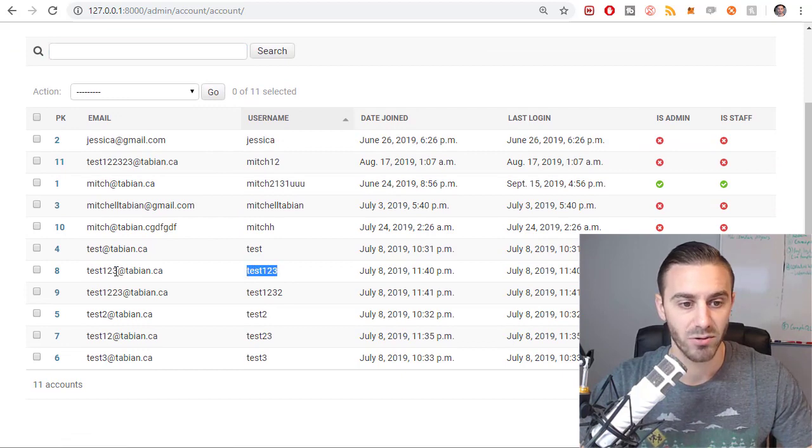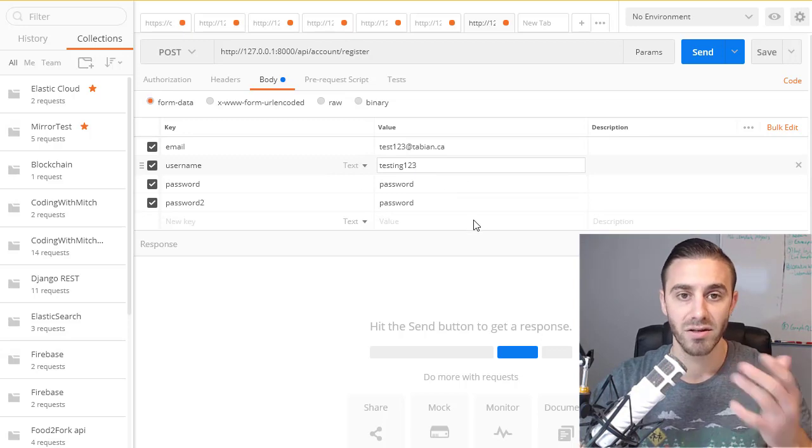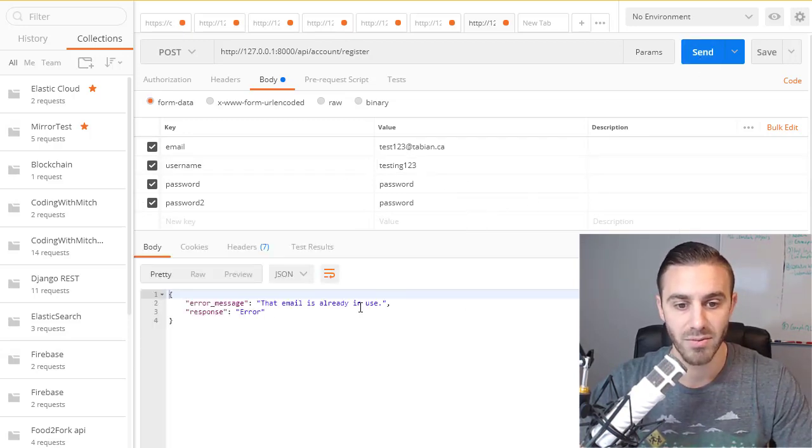I already have testing123 and testing123@tabian.ca, so let's use that as a test. testing123@tabian.ca, username is testing. So these already exist on the server, so this should not work. Let's click send. It says that email is already in use. There's our error response. That's fine.